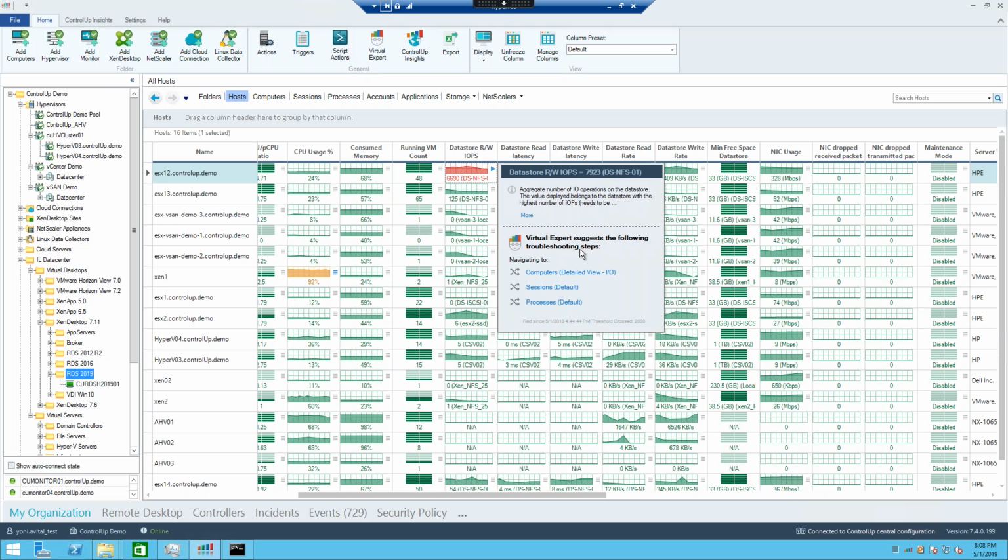Okay, so this is Virtual Expert pre 7.4. Now, what we did in 7.4, we enhanced the Virtual Expert engine to cover, besides navigation rules, suggesting script actions for either remediation or extended troubleshooting. And let me explain what this means.